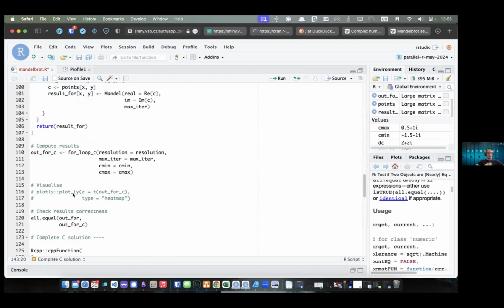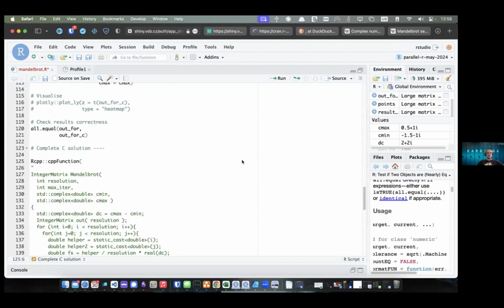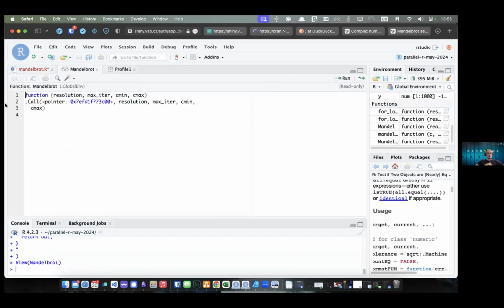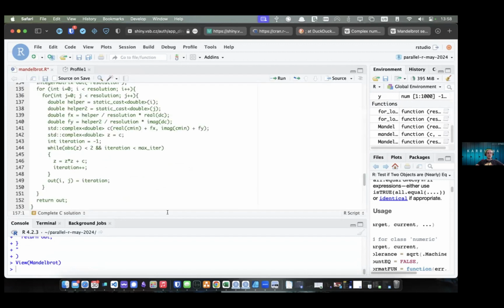So now we can again call this Rcpp function. And here in our environment, a new function Mandelbrot will be created.